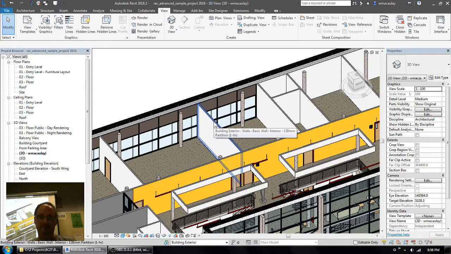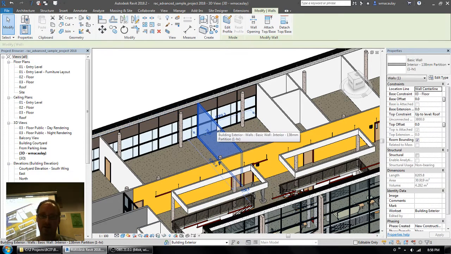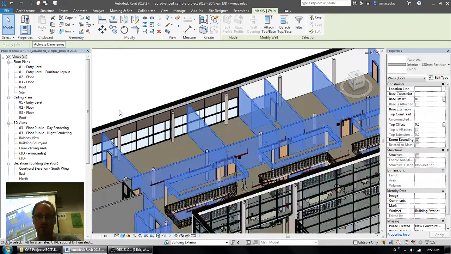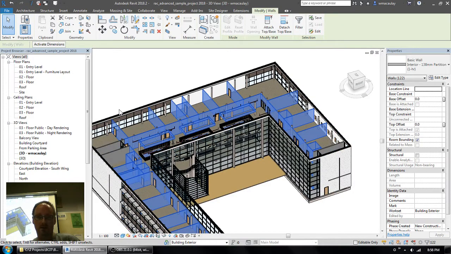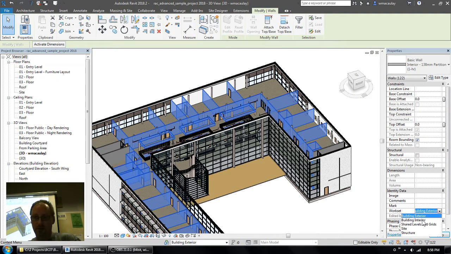Now, these particular kinds of walls, those are interior walls. So I can right click on that wall. So now I can't just isolate the category. That's not going to work, because I've got outside walls as well. But this wall, because it's an interior wall, I can right click on it, select all instances in the project. So every single wall that's this interior wall, I've grabbed them all. Now I can move them to the building interior work set.